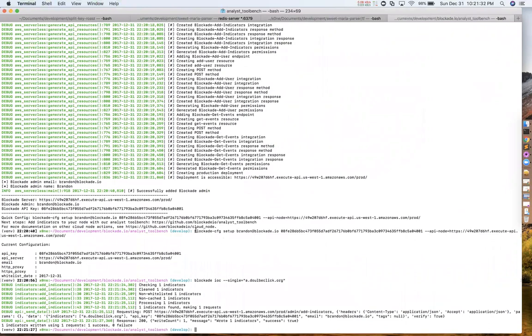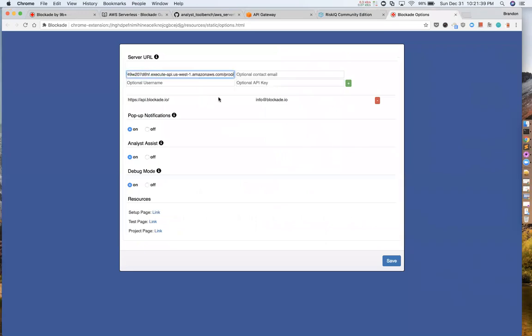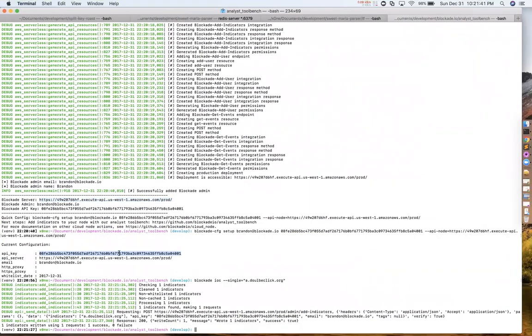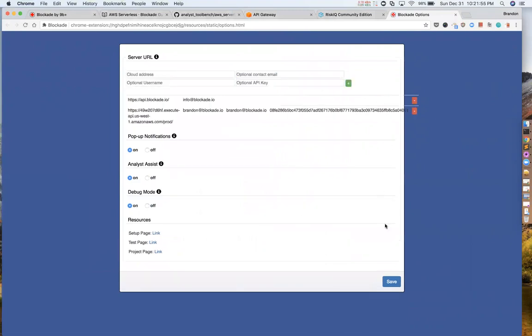Now what I'm going to do is take this information, the Blockade server, and go over to our Blockade extension. I'm going to punch that in, and even though this information is optional, we're going to include this anyway. So I'm going to include my name, my API key, and so now we have that. We're going to save. The configuration's now been saved, and essentially what's happening here is we've now added this new cloud node directly to our configuration.